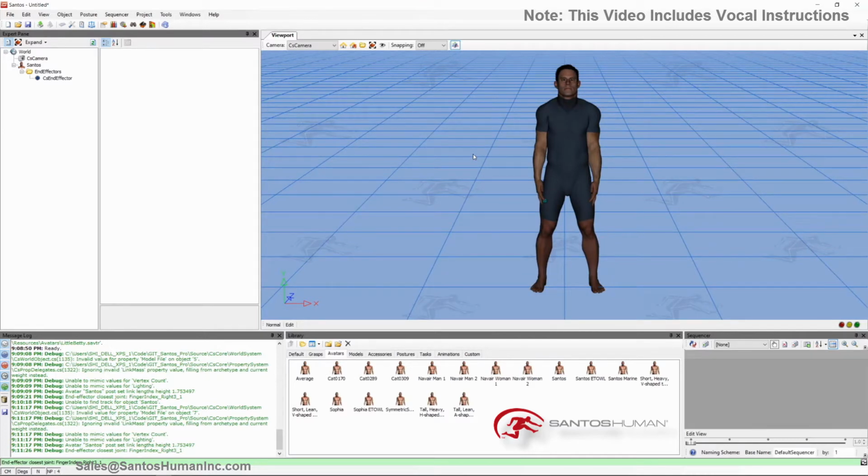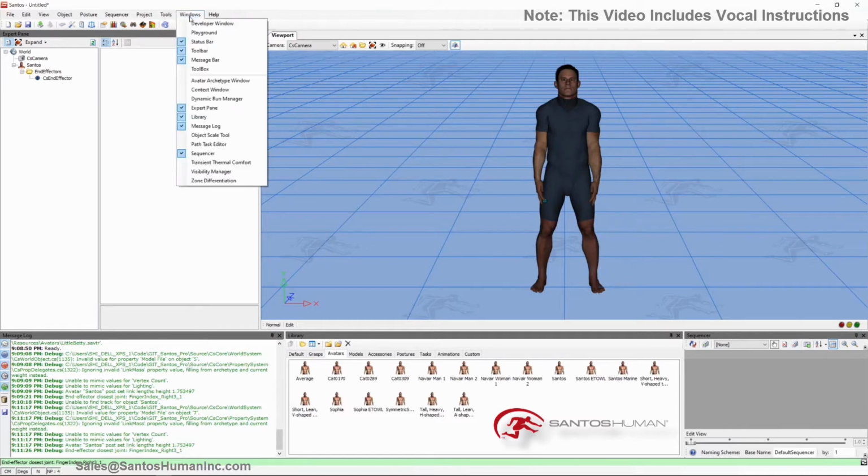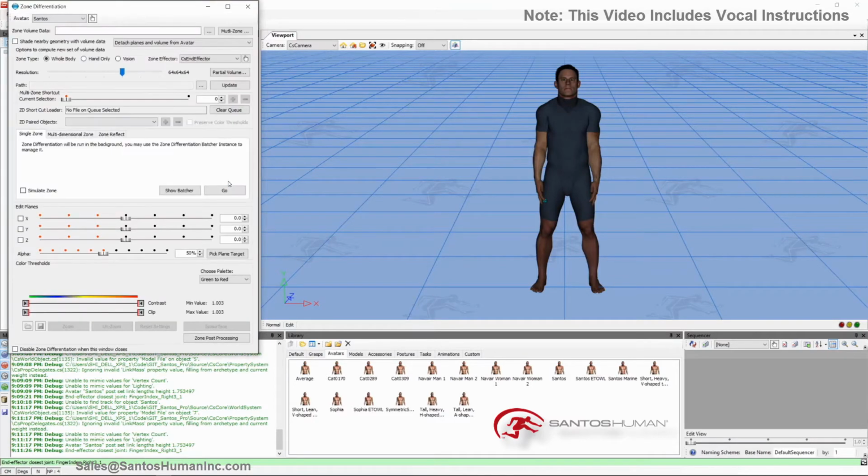With our avatar and its end effector placed, we can run trade-off analysis and define a zone. In the menu bar above, we're going to go to Windows, then Zone Differentiation. First, we need to select the end effector we created. Next to Zone Effector, select the drop-down menu and select your end effector.